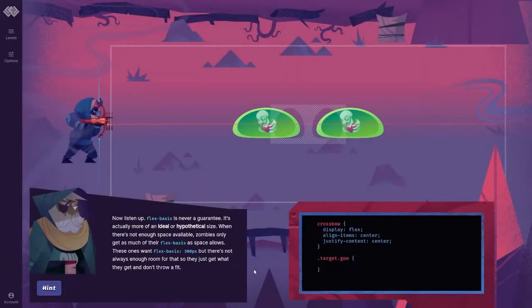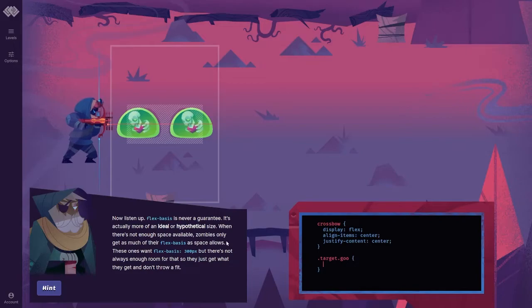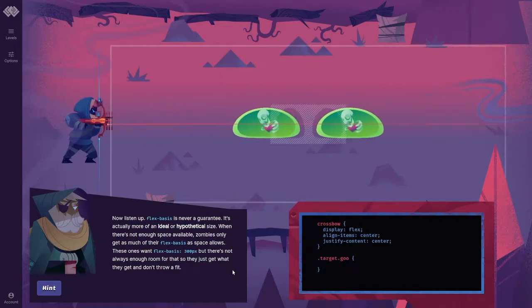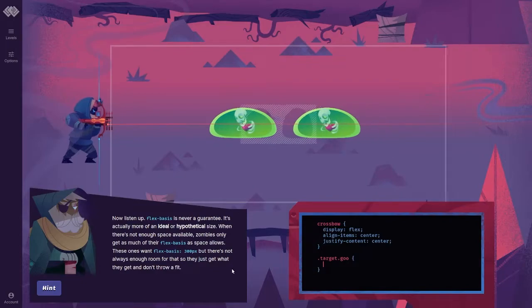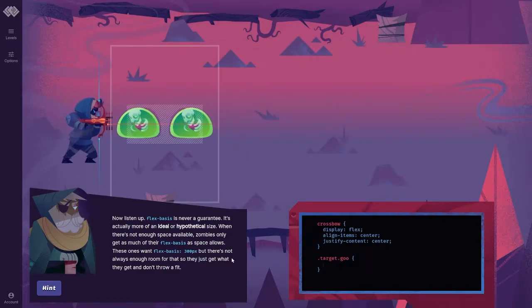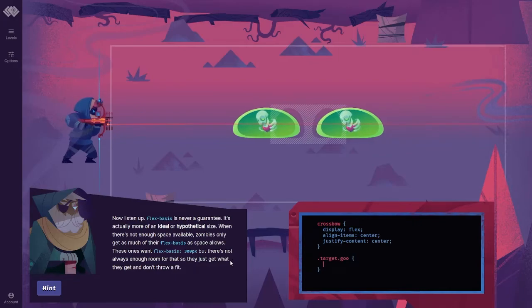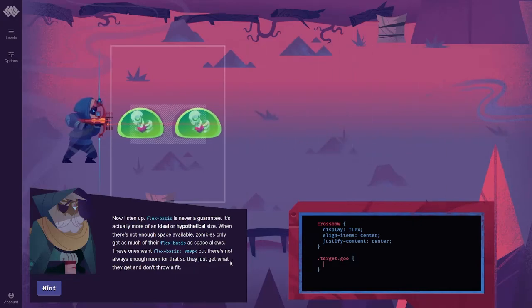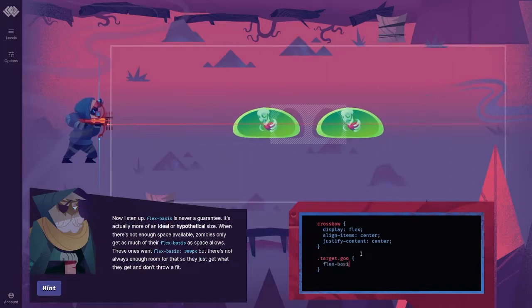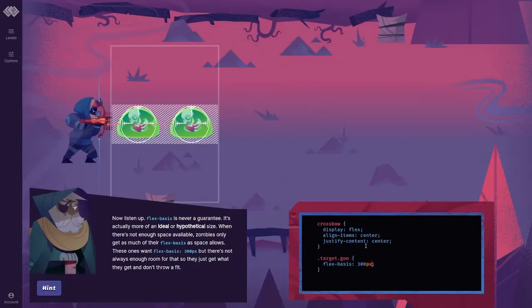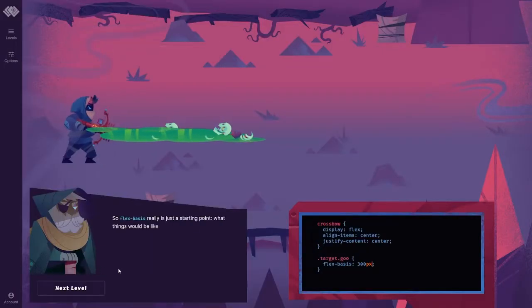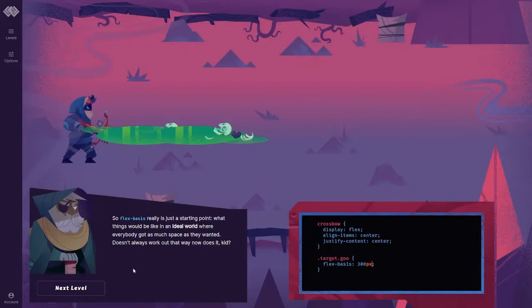Now listen up. Flex basis is never a guarantee. It's actually more of an ideal or hypothetical size. When there's not enough space available, zombies only get as much of their flex basis as space allows. These ones want flex basis 300 pixels, but there's not always enough room for that, so they just get what they get and don't throw a fit. So flex basis really is just a starting point. What things would be like in an ideal world where everybody got as much space as they wanted. Doesn't always work out that way now, does it, kid?